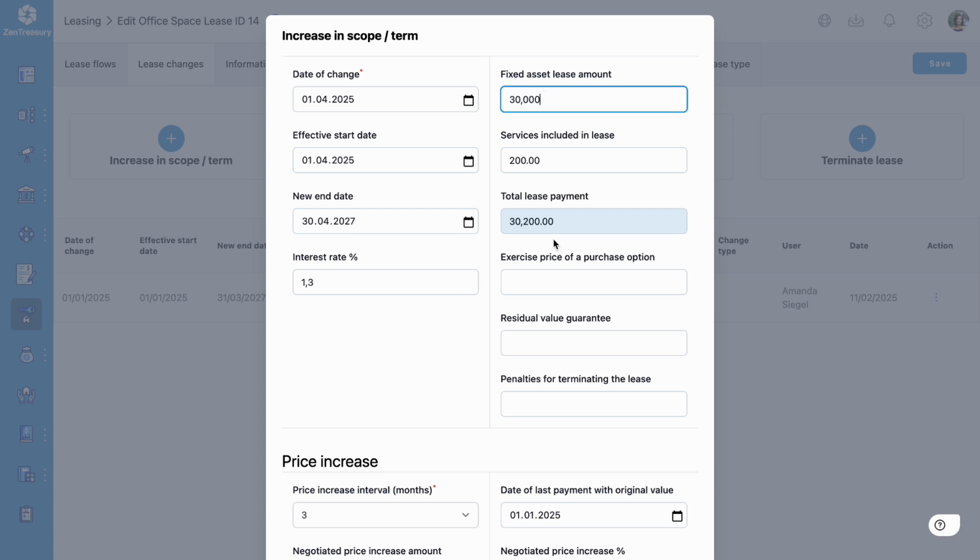These three fields will have an effect on your lease liability and right-of-use asset: exercise price of a purchase option, residual value guarantee, and penalties for terminating the lease. If you enter any values here, you need to be certain that you will execute these at the end of your lease term. The liability amount will show these values at the end of the lease term, which you then need to write off on your balance sheet with the payments.